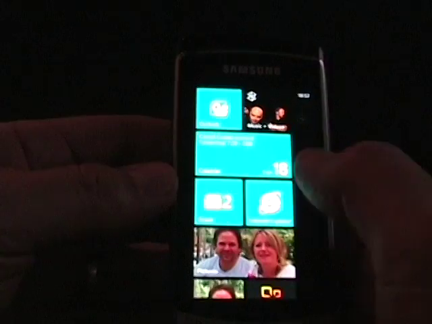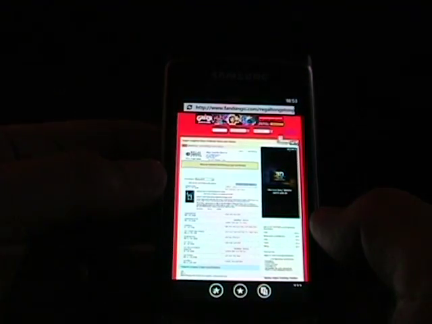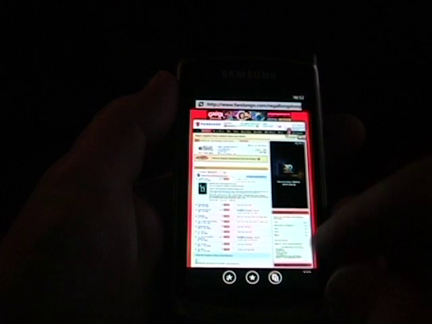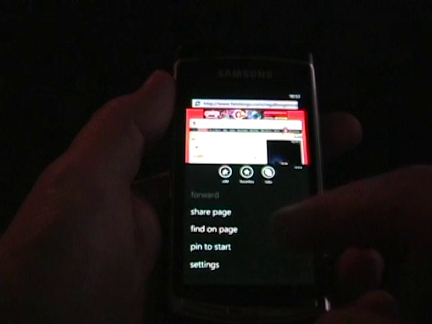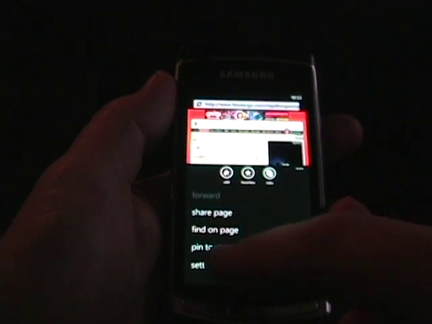Okay, one thing I'm sure people want to see is Internet Explorer. Now keep in mind I am on an EDGE connection here, so there may be some issues. So this is the web browser, and right now it's in portrait mode. Down at the bottom we've got add a favorite, view the favorites, and this is the number of tabs. We tap on here. We have share a page, find on the page, pin that page to the start, and then settings.